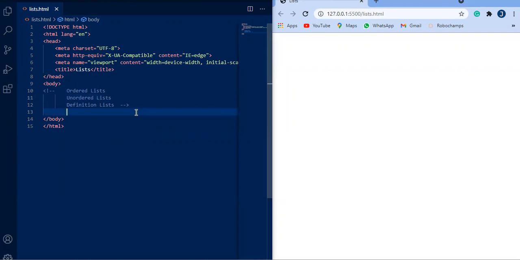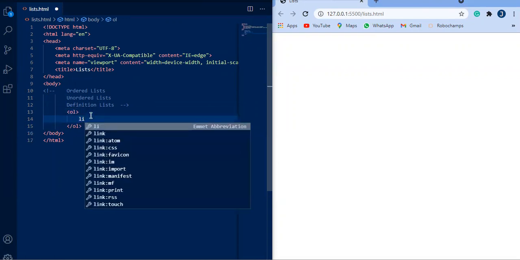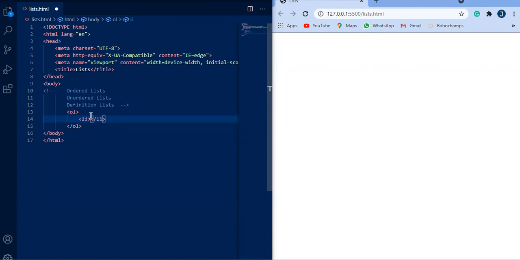So, starting with the ordered list. For that, first we will create OL, the ordered list. Inside it, we will make li items, which are the list items. So like I write, for example, we are talking about lists. So firstly, we are talking about ordered list.